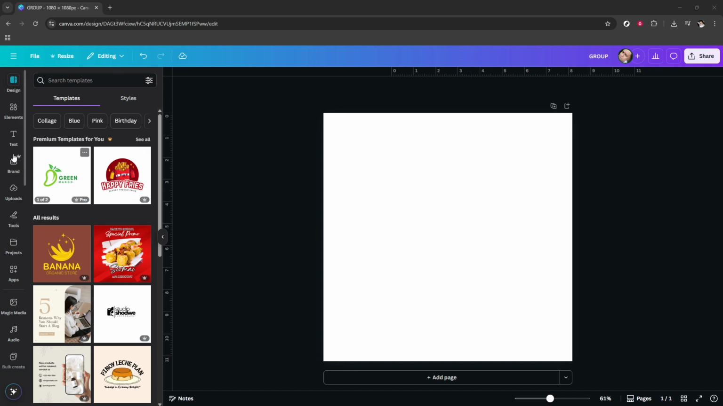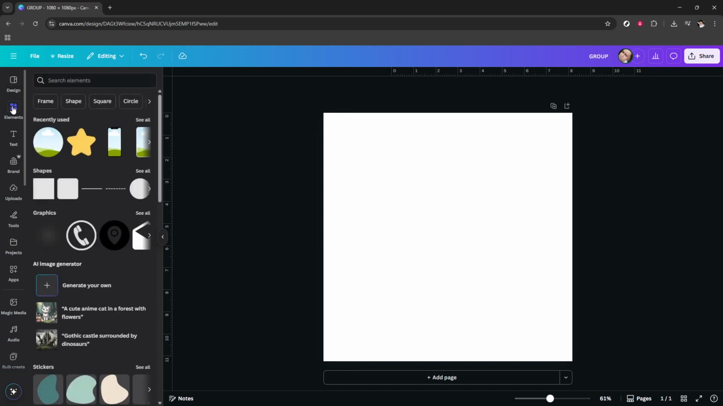From there, click on the Elements tab. This section is filled with various design elements you can use to enhance your project. What we want to focus on are frames, so go ahead and click on that.